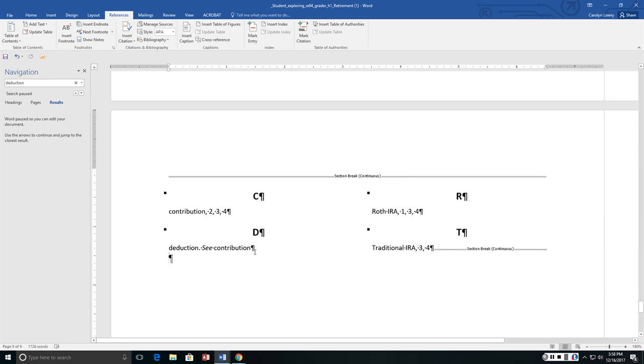And it puts it all there. So here's deduction with the cross-reference, see contribution. There's contribution, every page that it occurs on, Roth IRA, every page it occurs on, and if we put the other ones, they would be in there as well. And you, of course, will put the other ones because you're going to want a perfect paper.